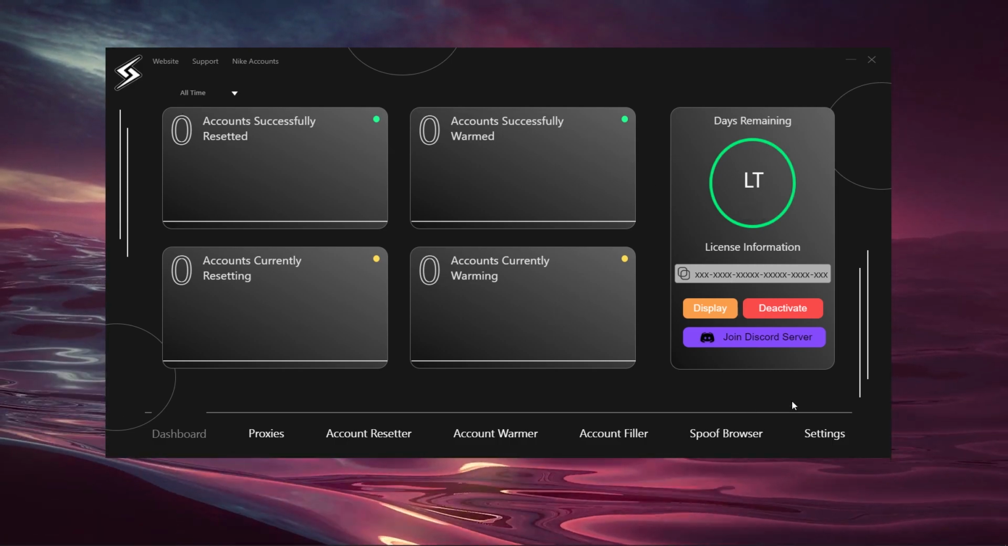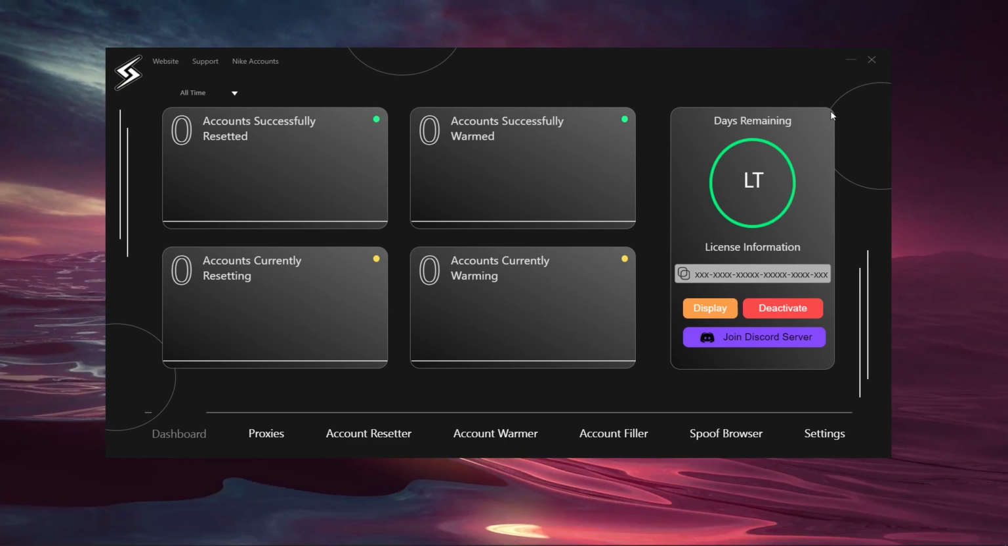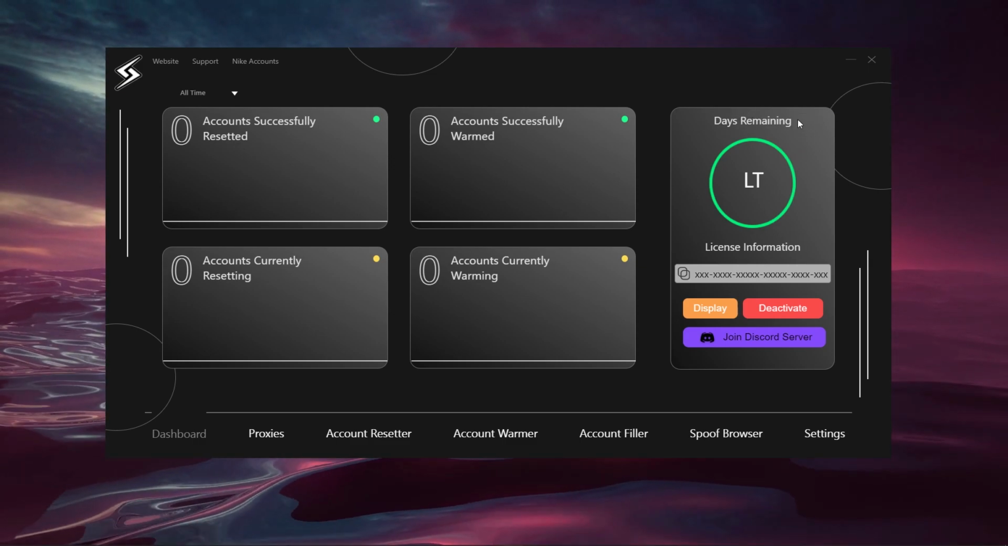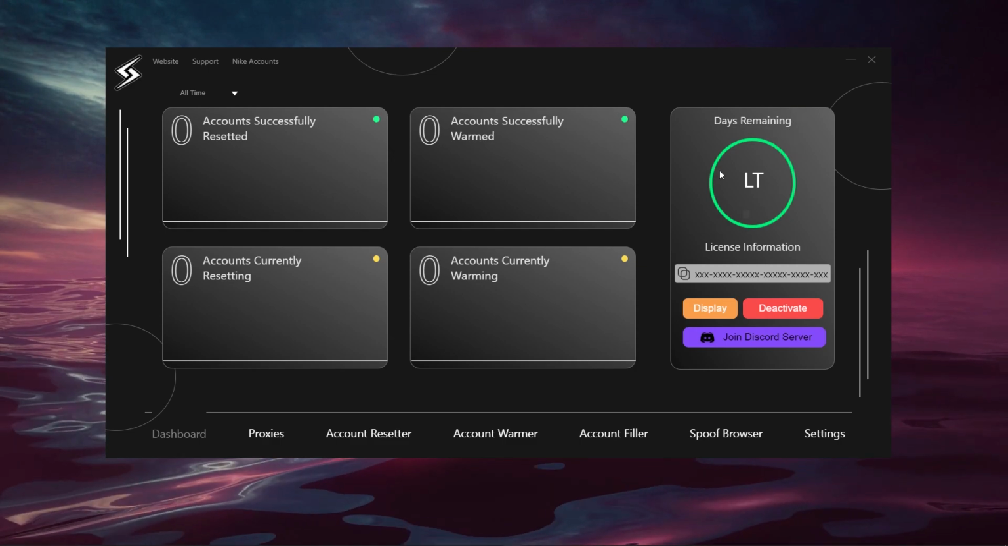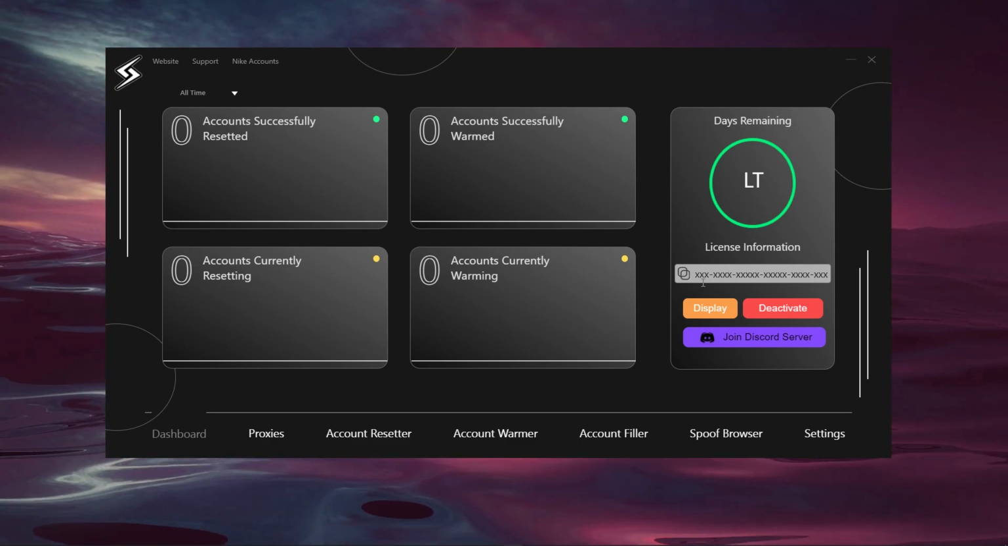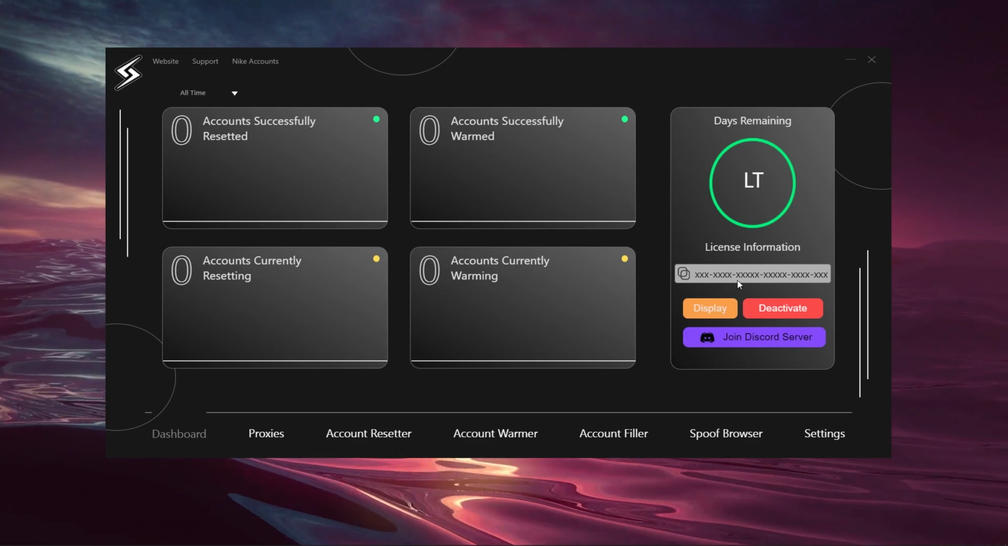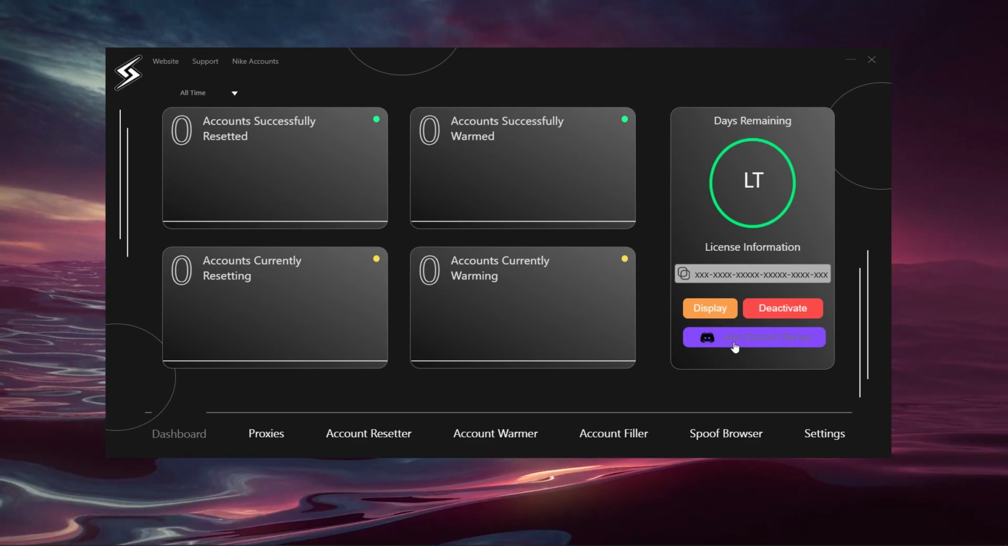Then on the right side you can see some information regarding your license, so it shows the days remaining. Obviously I have none because of the fact that I have a lifetime key. Then it shows the key X'd out. I can go ahead and copy it if I wish, I can display the key, I can deactivate the key, and I can also go ahead and join their Discord server.